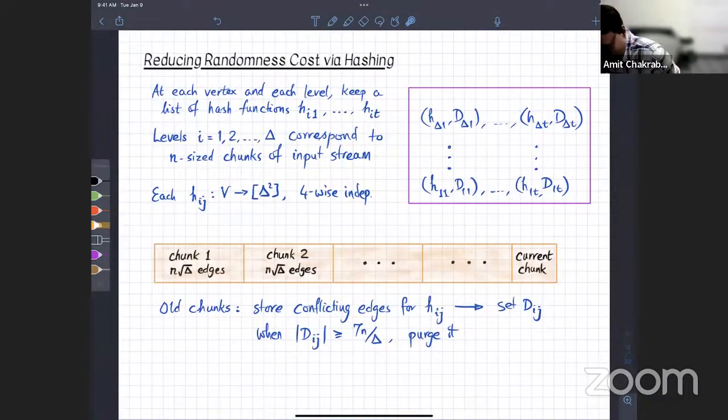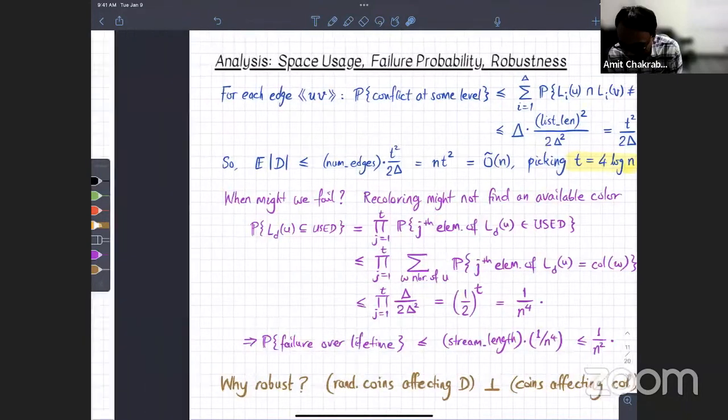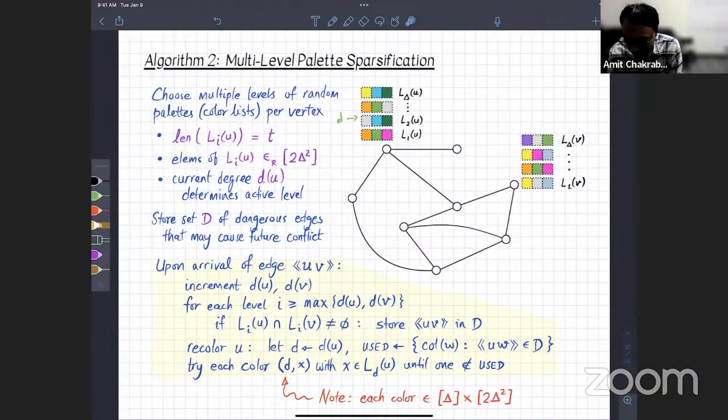So let me move on to just talking briefly about what to do about this randomness cost. The algorithm that I just showed you has one unfortunate feature, which, because I guess I talked too fast, you may not even have noticed. You have to choose a lot of random colors at each vertex.